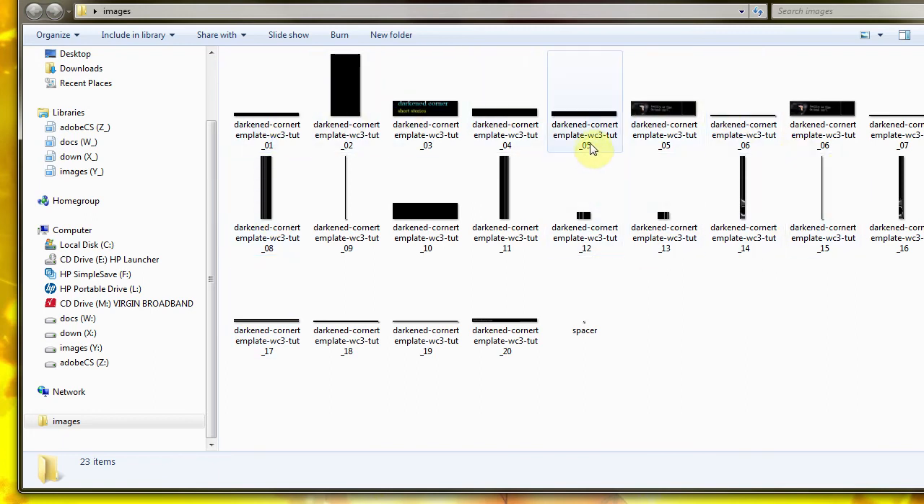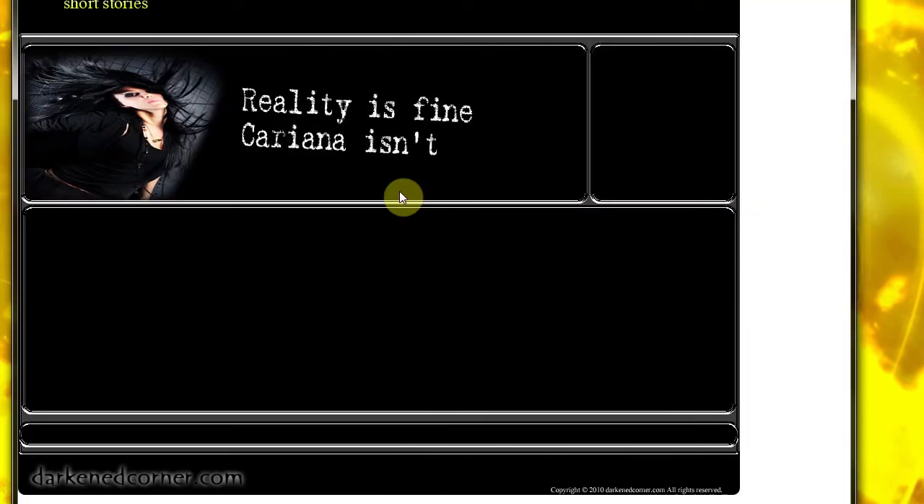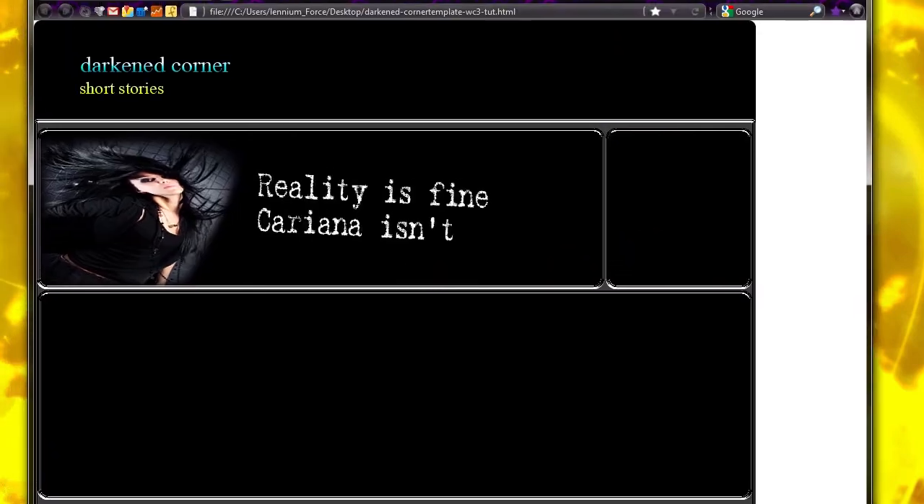Put them neatly out. It's named them with a number each one. You can actually rename these, but do it in Photoshop. Don't do it here, because it'll mess up your HTML. So I'll close that off, and we'll look at the document in Firefox. And there it is in Firefox.